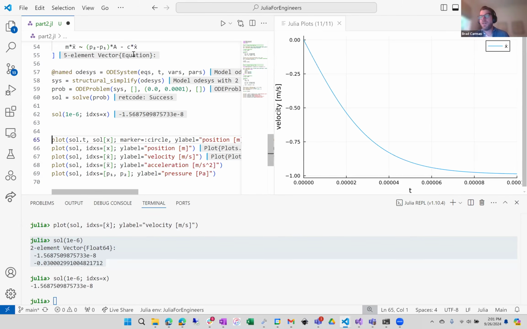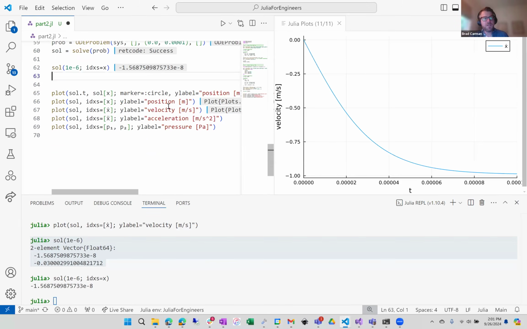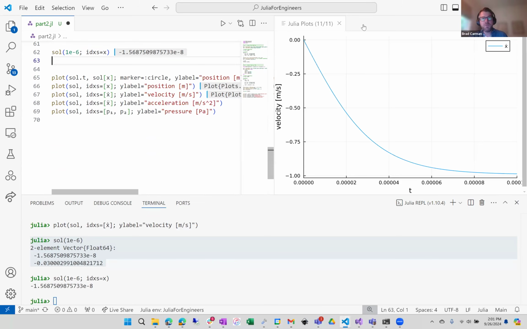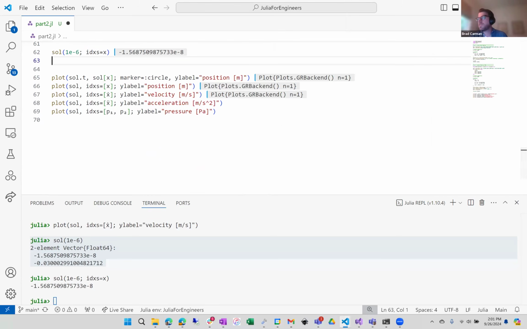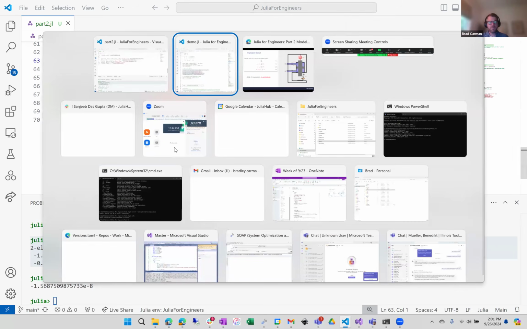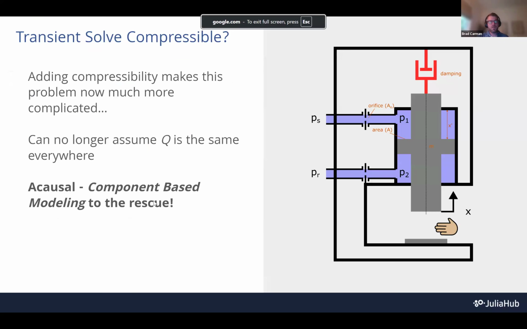Okay, very good. Unfortunately, that is it for the time, but I will just give a quick talk about what was going to happen next. The next level of fidelity that we're going to go to was to solve this as a compressible problem. And that means things get a lot more challenging.